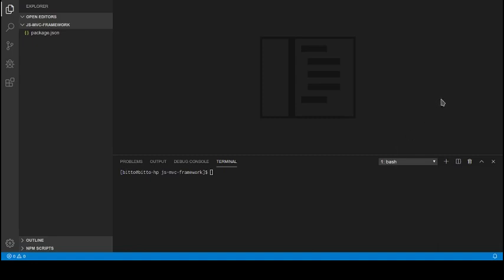Hello everyone. So today we are going to create a JavaScript Web Framework. We are going to use Webpack as a bundler, and we are also going to use ES6 syntax to import and export our functions and objects and other ES6 goodies that we need to create the framework.